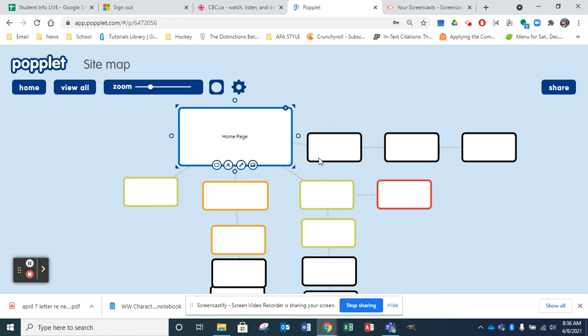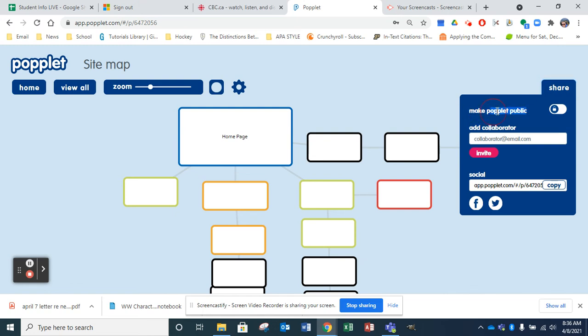I'll show you here. When you're done in here, you're going to come over here to share. Make sure that Make Popplet Public is selected, right? I actually think that's public. This toggle with the internet, and private would be locked. Okay, so make sure it's public. If you don't want to make it public for any particular reason, make it private and add my email. Make sure it's spelled properly. Okay, and if you do make it public, that's fine too.